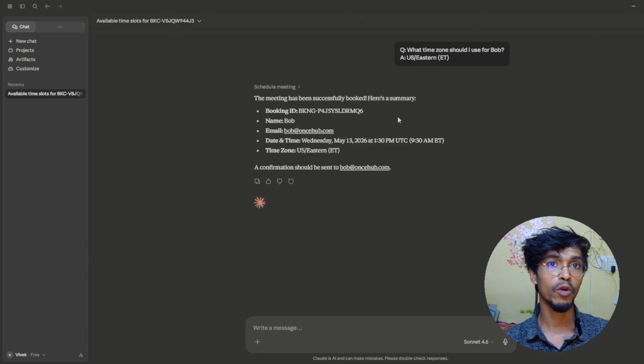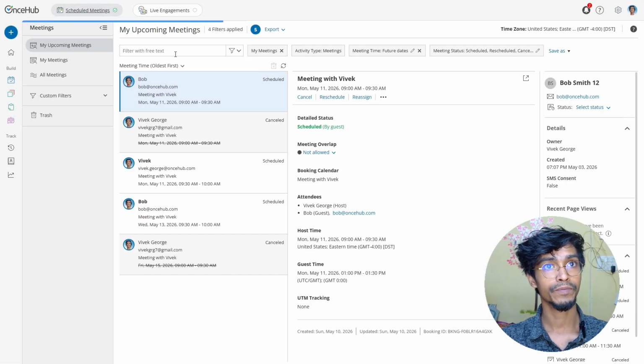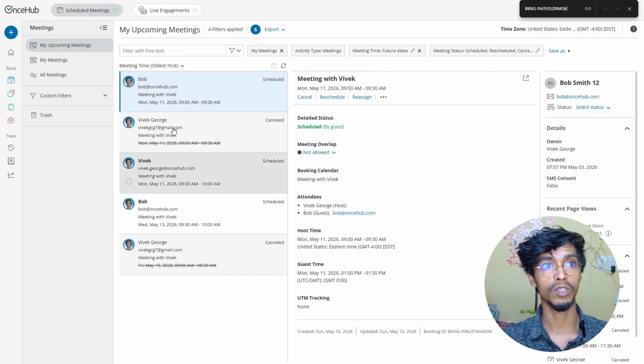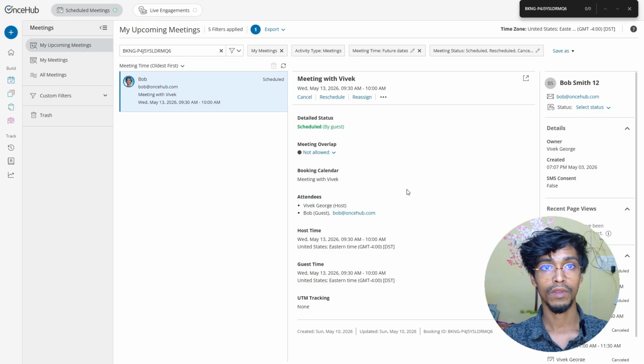So it looks like the booking was successfully scheduled. We can also go to OnceHub to see this. So here is the meeting that was correctly scheduled. So this is how you can connect your OnceHub MCP server to Claude's MCP client.